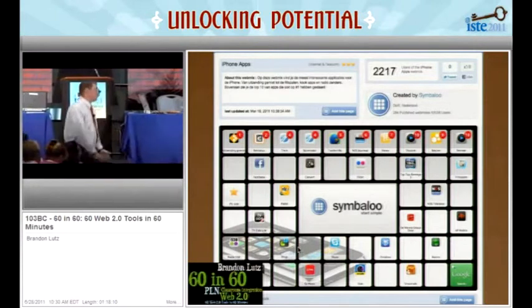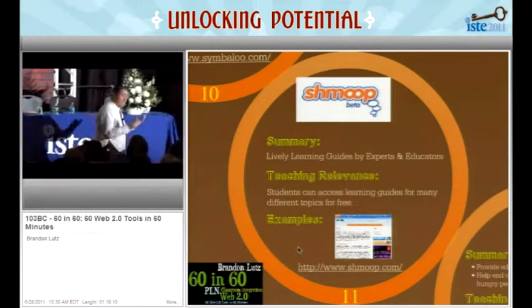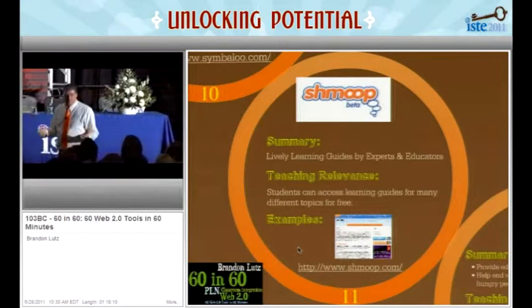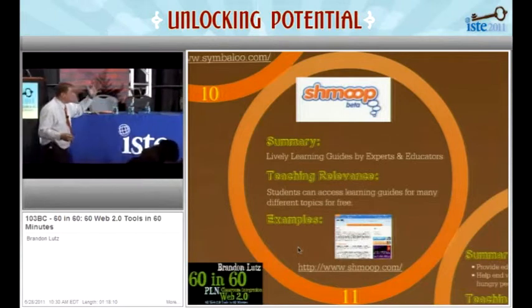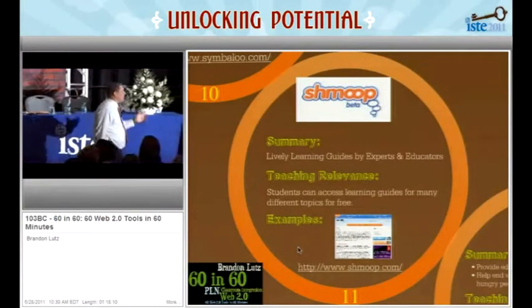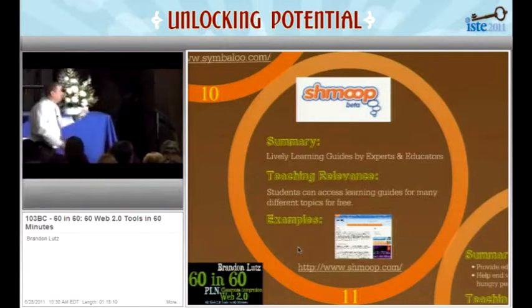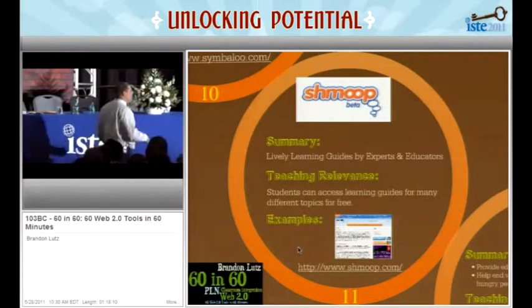Shmoop. A lot of people know Shmoop. I think Shmoop's like Cliff Notes, right? But it's not just for literature anymore. They have math and social studies and history and all kinds of other resources here. But it's a pretty cool site. I think I have it zoomed in here.